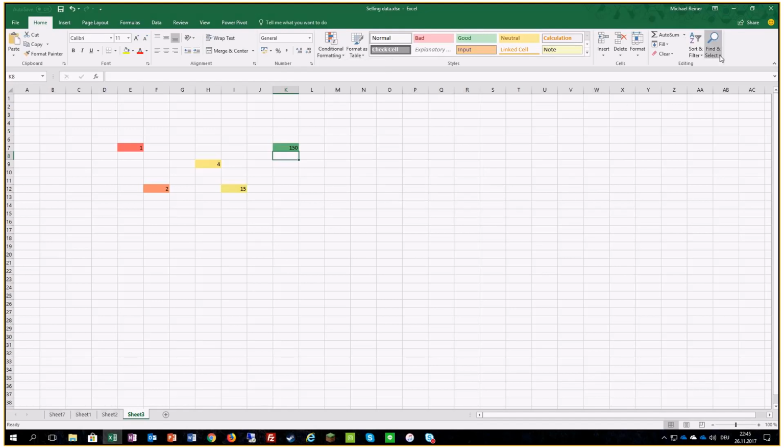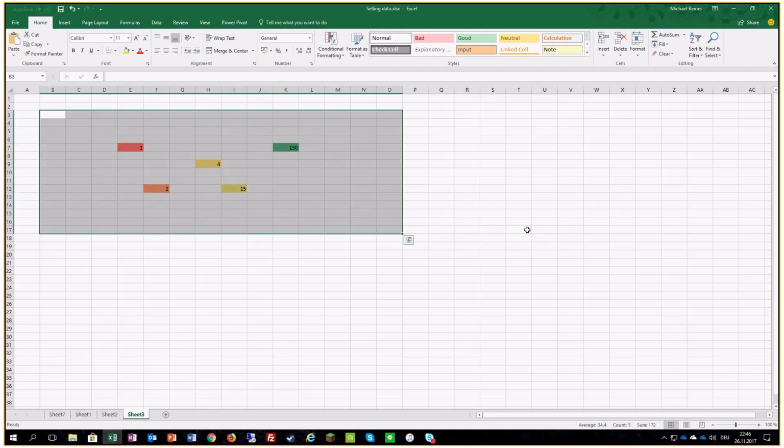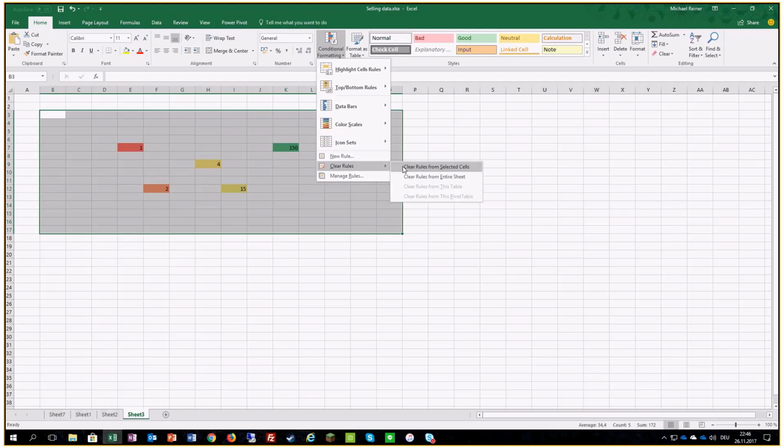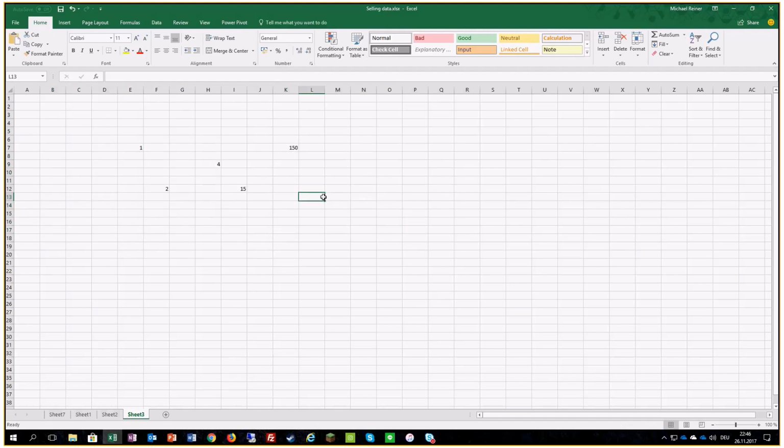But with find and select, we have the option of go to, and within it there's the special go to, and we can go to cells with conditional formatting. Either we go to all of them or go to the cells with the same conditional formatting as the cell we marked. If we do so, we see those are the cells that have the same conditional formatting as the cell we had. Now we can clear the rules of the selected cells. Everything is fine again. That is one idea of how conditional formatting works.